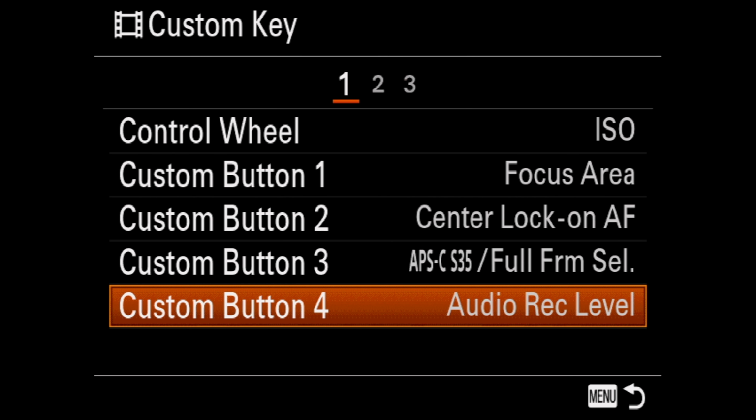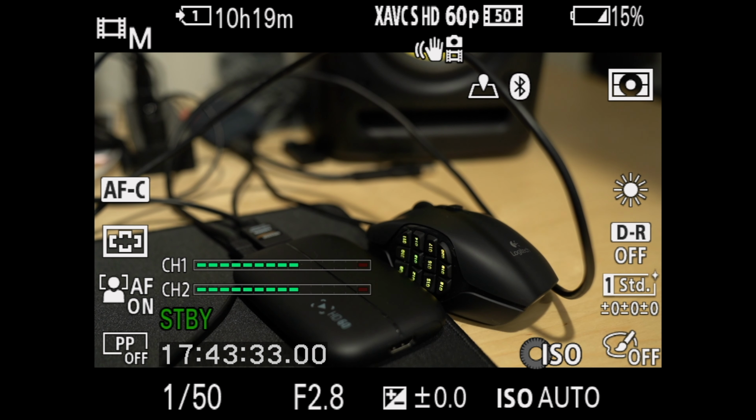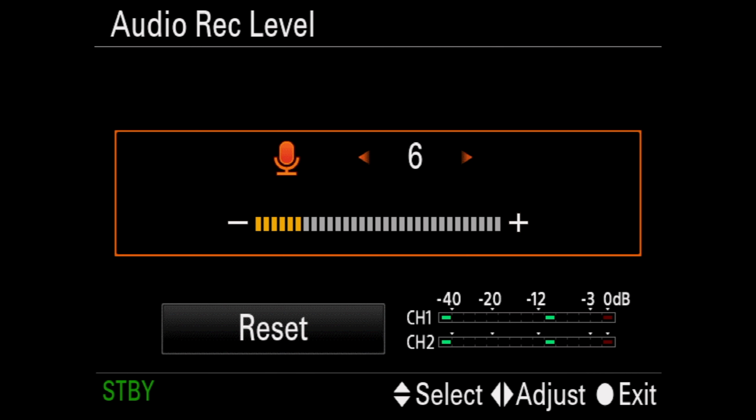We've got custom button 4 is audio record level. One thing I wanted to say about the audio record level, which I have programmed to that trash can button, the C4 button, is you need less level than you probably realize. Right now I'm recording with the brand new Deity D4 Duo microphone. So I have found around a 6 is pretty good for this microphone. It's also good for the Rode VideoMic Pro as long as you do not turn on the plus 20 decibels of gain that it has. So just leave that at 0, leave this at 6. I think it sounds pretty good.